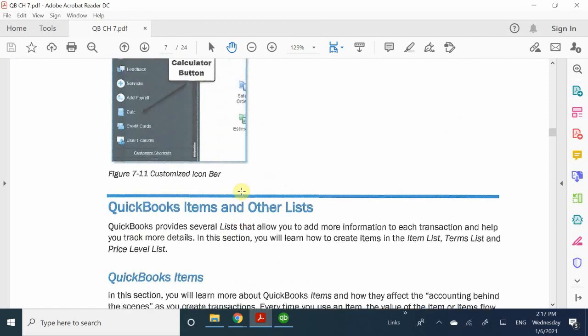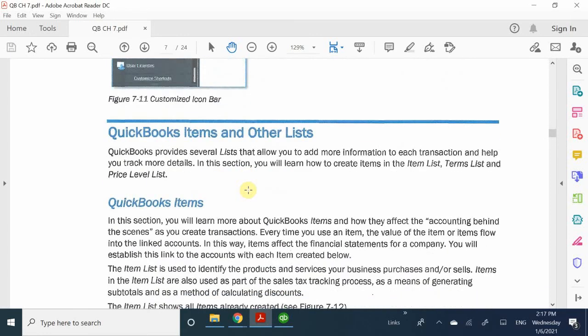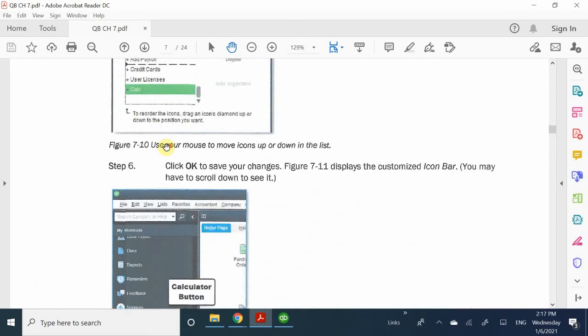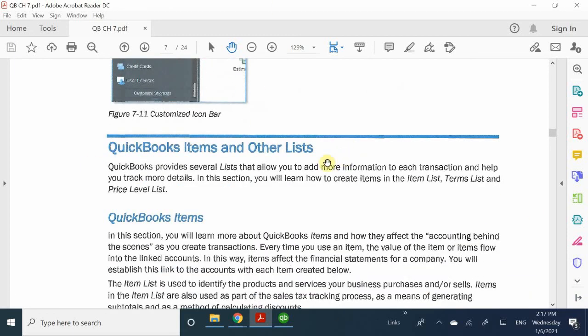Okay, so that is it for customizing the actual view of QuickBooks. All right, and we talked about the preferences between the user and the company. So other than that, we're going to move on to the next section here, which is going to be QuickBooks items and other lists. Again, this is the second part that we're supposed to do for chapter 12.